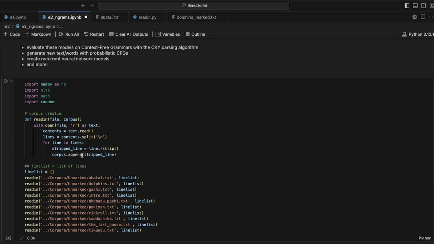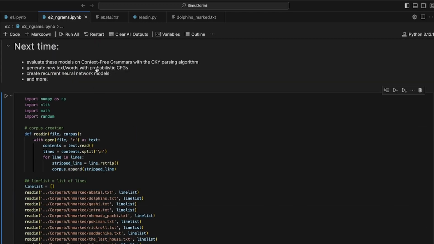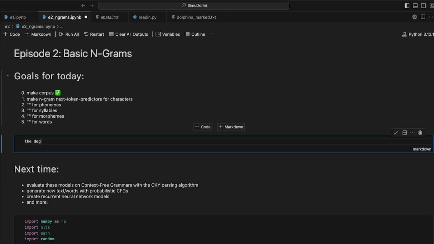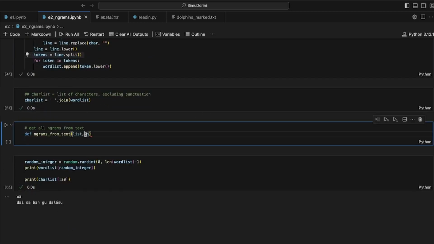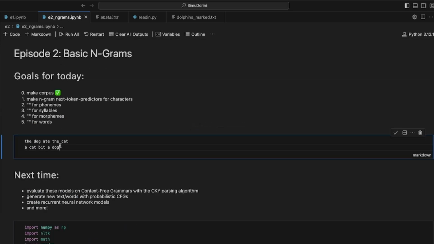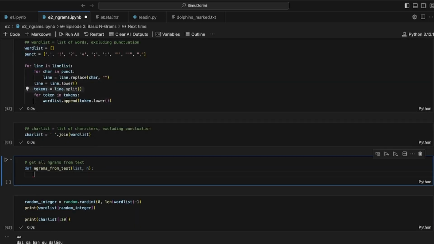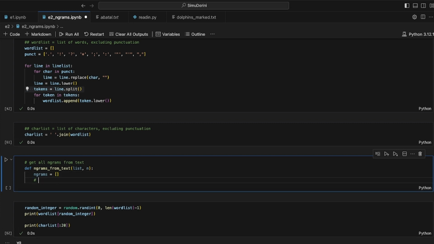And what I mean by that is when we had our corpus of just, maybe I should have just kept this here, the dog ate the cat, a cat bit a dog, so on. By getting all engrams, n is just like 2 if it's a bigram, 3 if it's a trigram, and so on. Let's say it's a bigram. So to get all bigrams, the computer's going to go through this corpus. It's going to say the dog, here are 2 words. It's going to add, quote, the dog to a list. Then it's going to add dog ate. Then it's going to add ate the, and so on. So our engrams list is here. We're going to iterate through the list, grabbing engrams along the way.